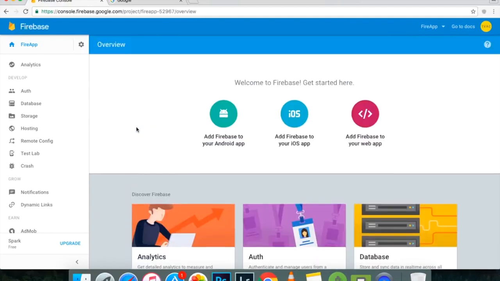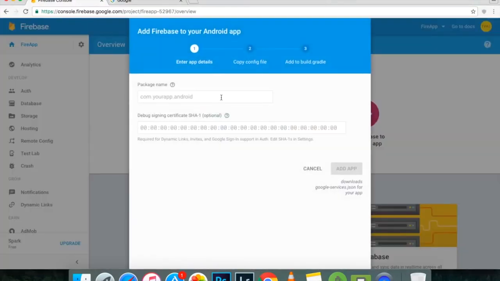Now you can see that there's a bunch of stuff that doesn't matter right now, because we're going to start connecting our app to the Android Studio. So the first thing that you want to do is, on the dashboard there is an option: add Firebase to your Android app. If you are working for iOS, you can go with this option. If you are working with a web app, you can go with this option, but we will be going with the Android one, because we are working on an Android app.